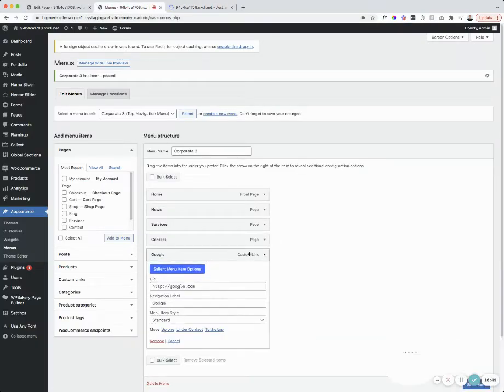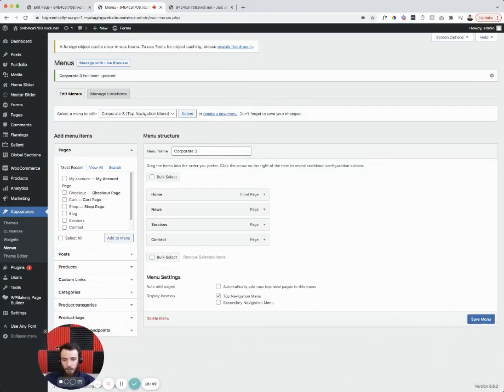Here we go. And then to delete these menu items, you just open up the arrow, click remove, and then make sure that you are clicking save menu, right? So that's managing your menus at the top of the website, so your header. Next is going to be your footer, and that's also in appearance. It's the third option down.